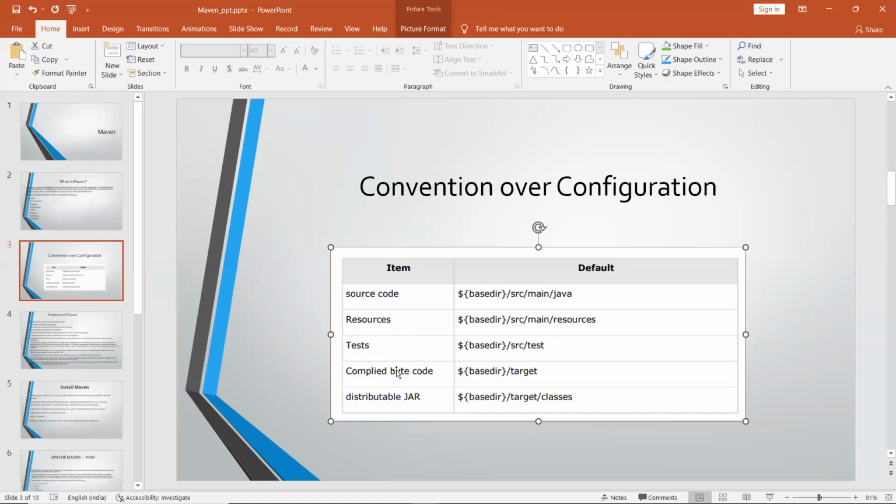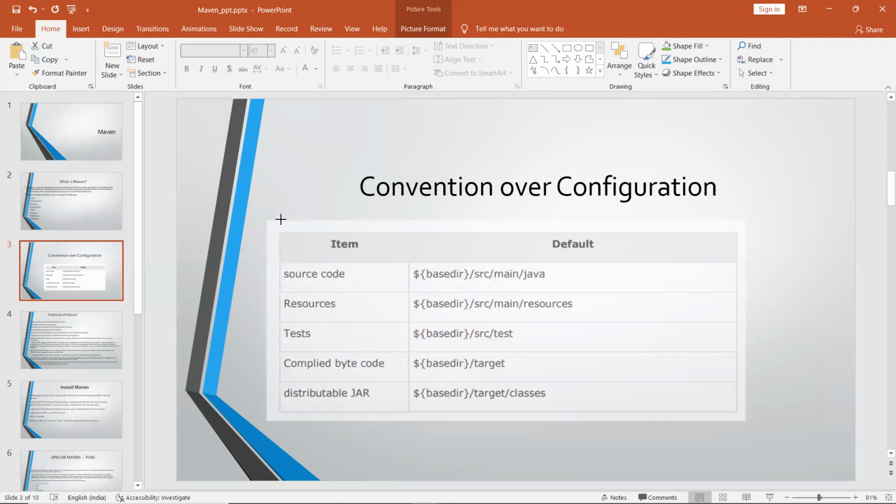Your compiled code: after compiling Java files, your class files will be generated, correct? So they will be placed under slash target. After packaging it, your build file will get generated, so you have your jar generated. Where will it be placed? It will be placed under the base directory target. So this is a convention that Maven provides you.